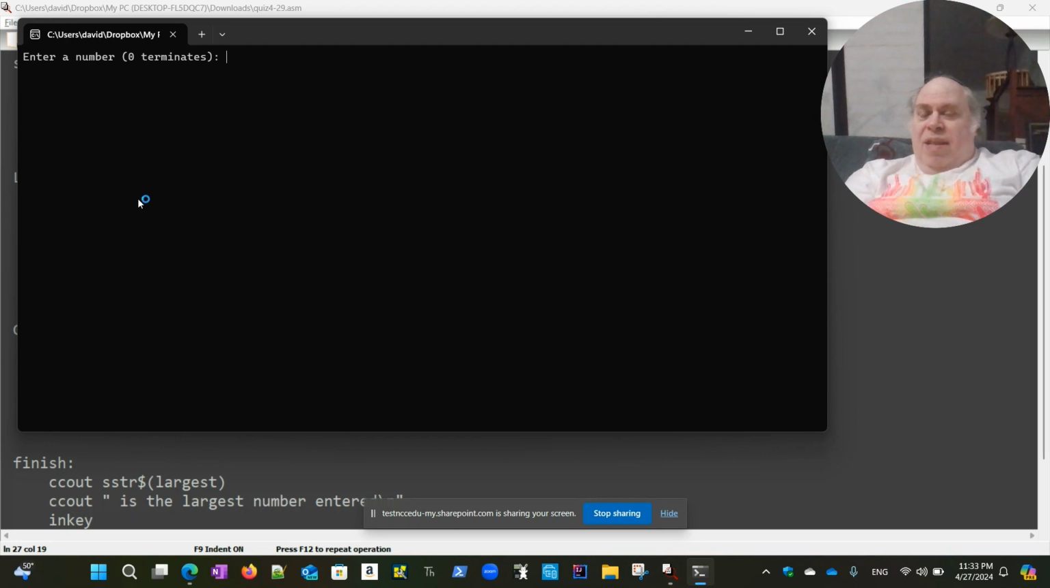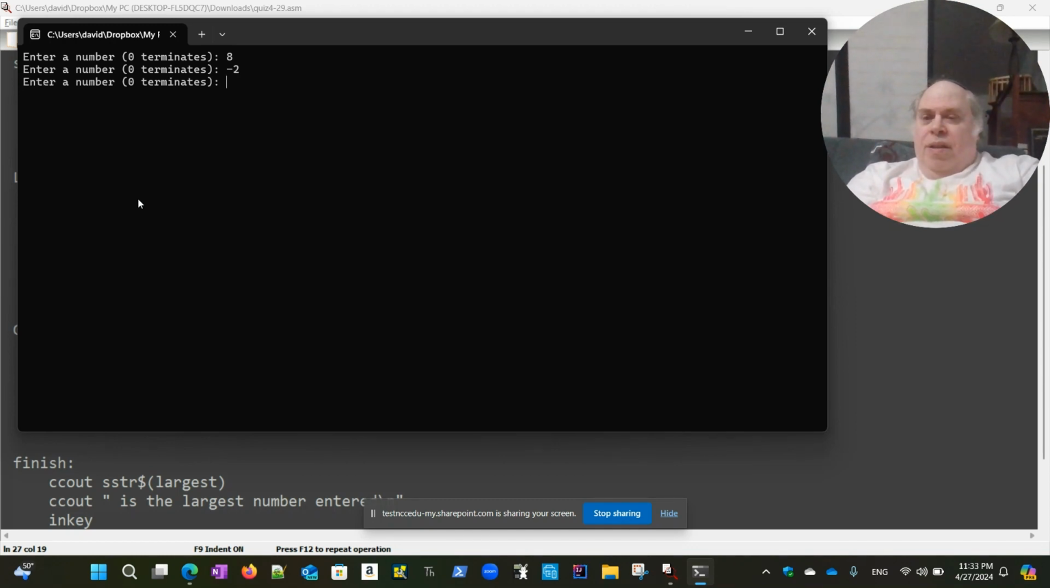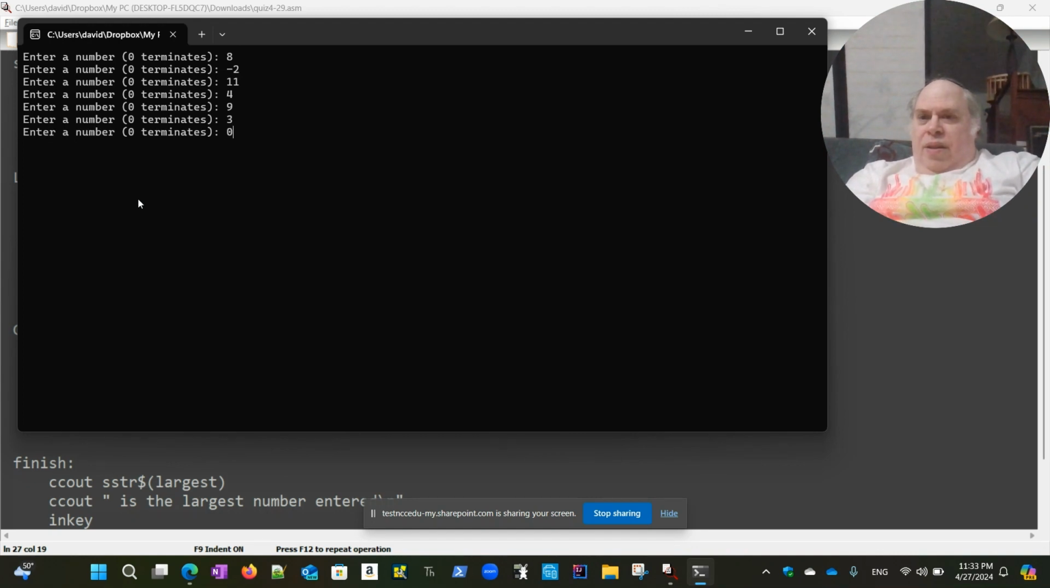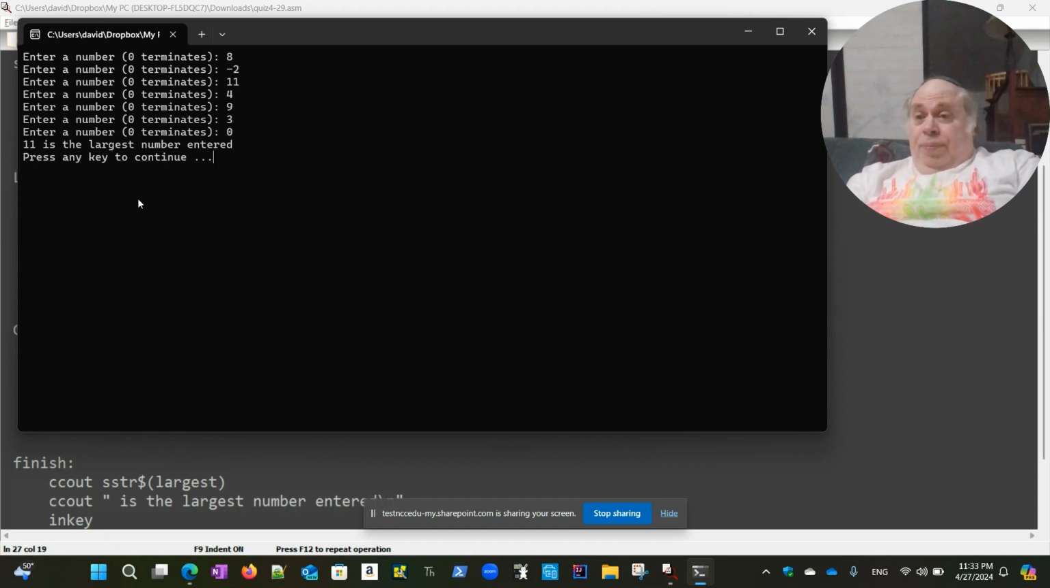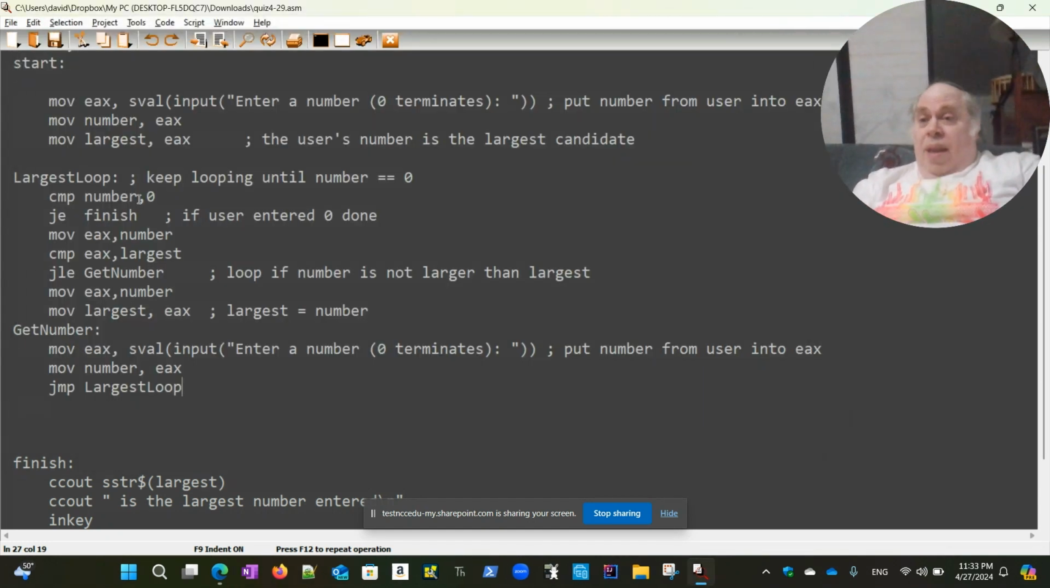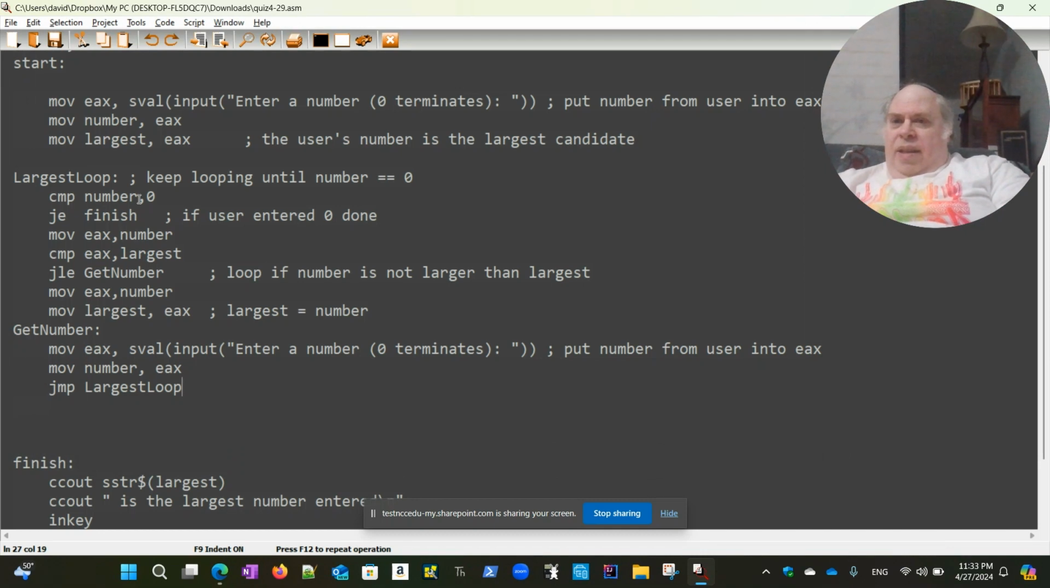Enter a number. You see, now it says 0 terminates. And I'll enter 8. Enter a number, and you see it keeps going as I keep entering -2, 11, 4, 9, 3, and 0. And 11 is the largest number entered. And that is the answer to the quiz.